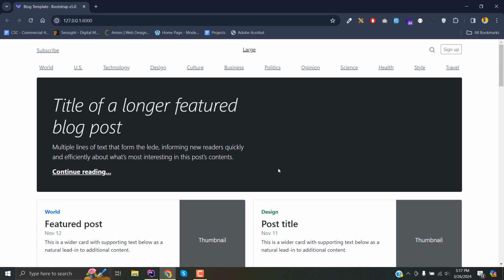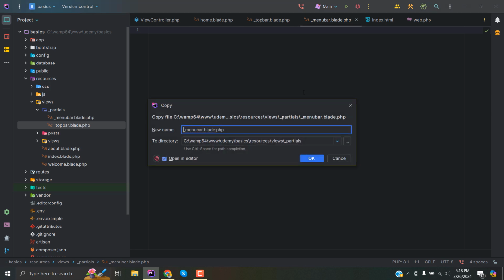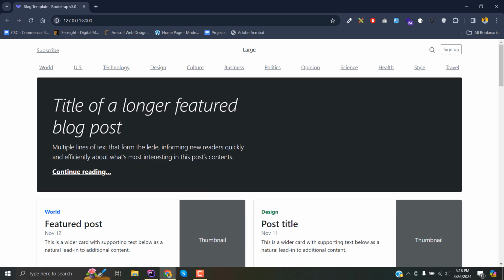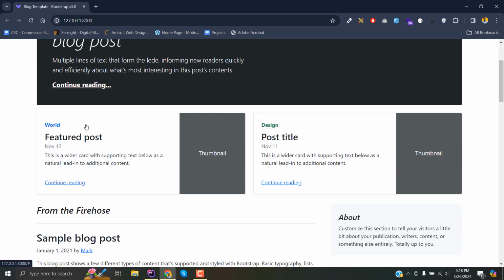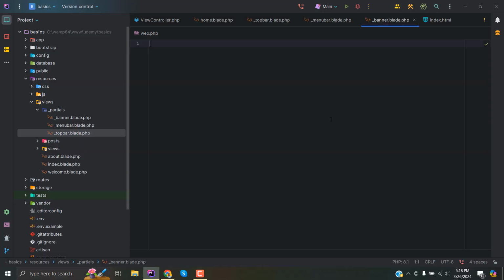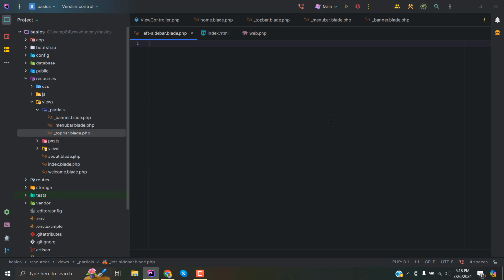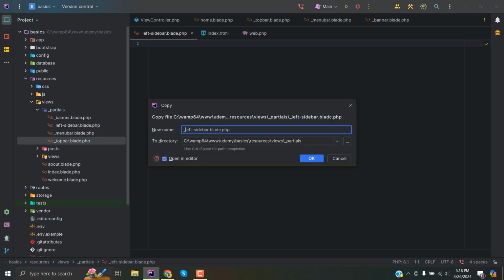Then we have this main jumbotron or banner section, so let's also divide that into banner. Then we have the posts. Let these posts stay as they are for now. And let's split the left sidebar and the right sidebar.